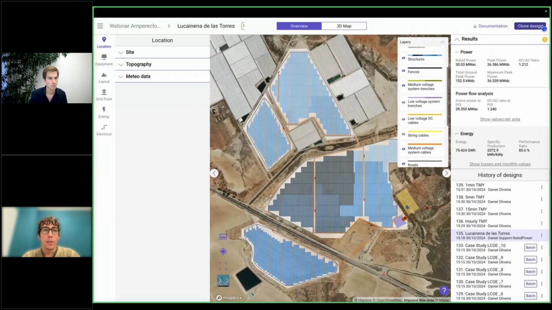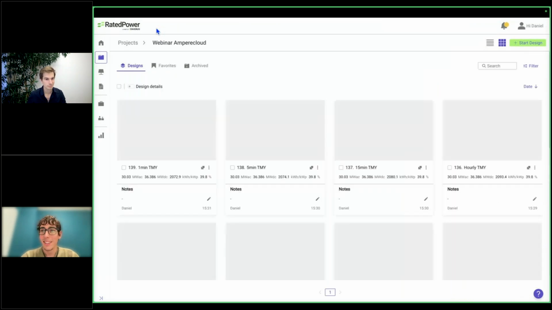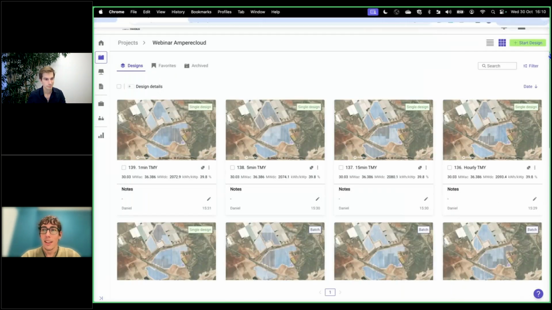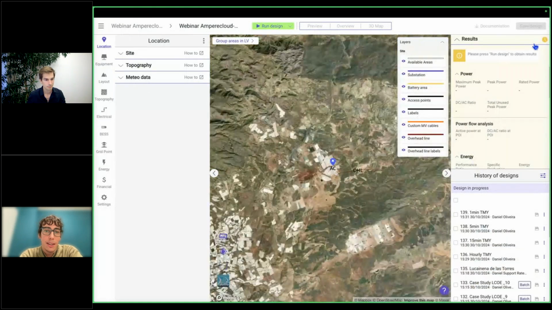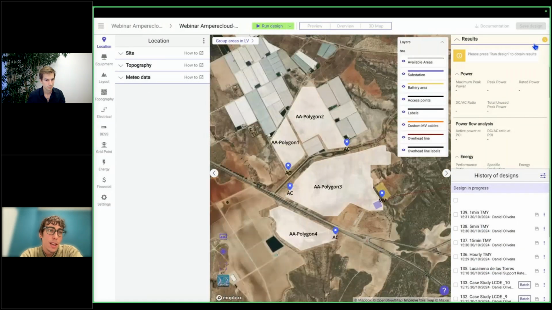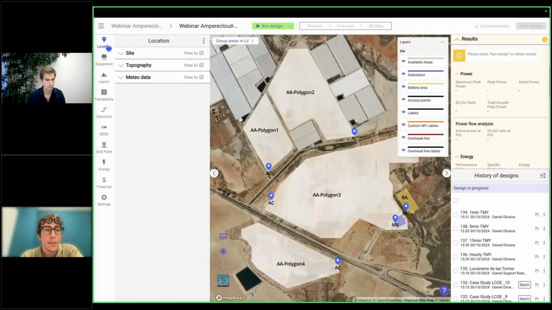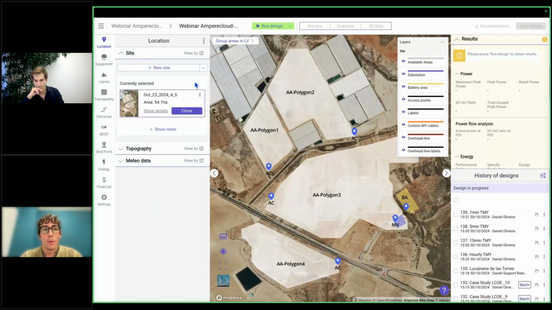And now that you've gained a little bit of context on RatedPower, let's actually start a design from scratch and solve the mystery that we presented earlier. I'm going to click on Start a Design. Now we access our design interface. And we have on the left-hand side again, all the set of inputs that we need to customize in order to customize the documentation and run the simulation. The only requirement is really to upload a site.